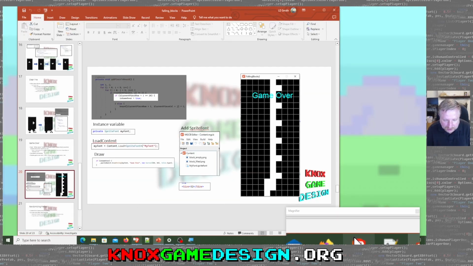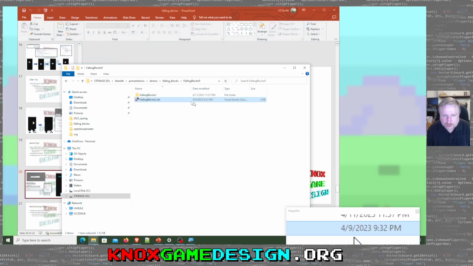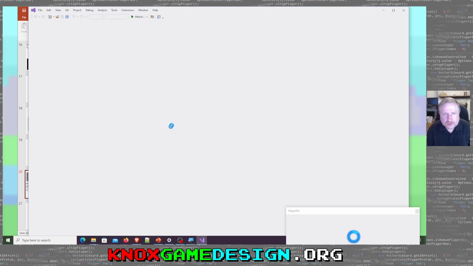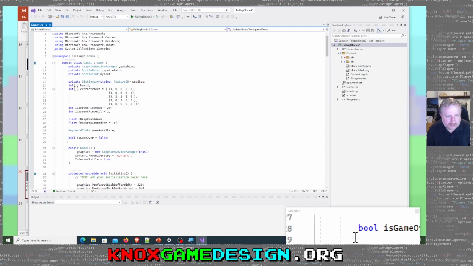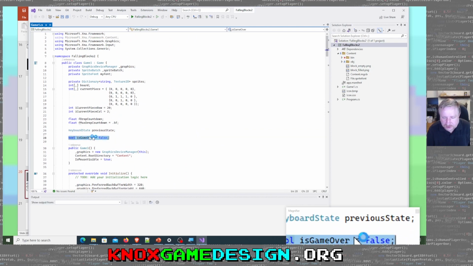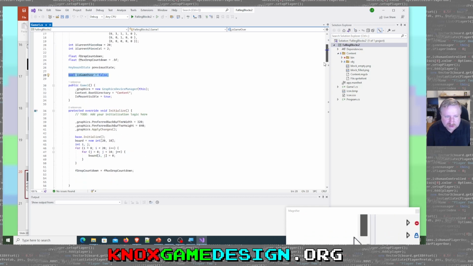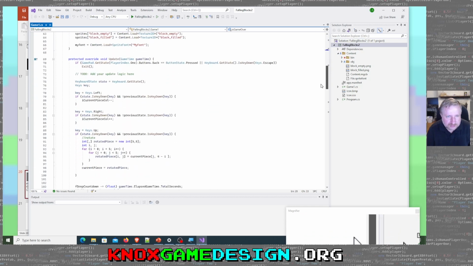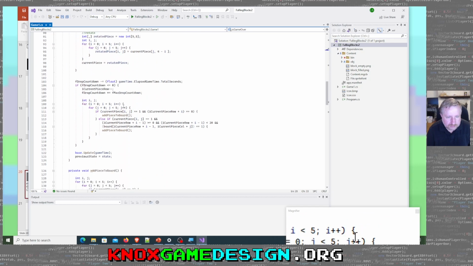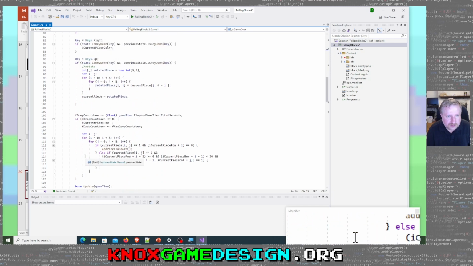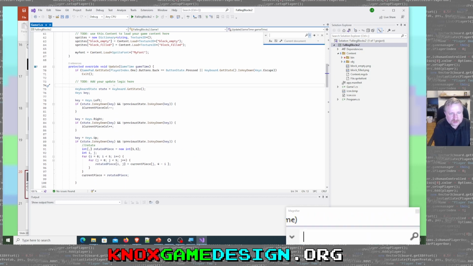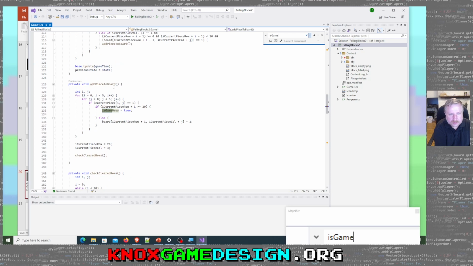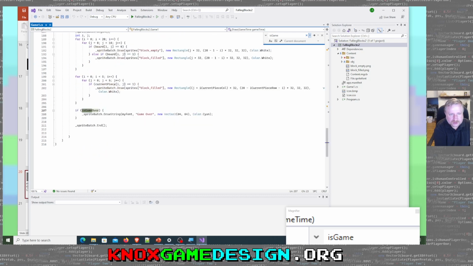So let's go back to our example. Falling blocks 10. And by the way, I think I did define a bool at the top, an instance variable is game over, set to false. And then, I believe in update, could just check for is game over. Is game over true?